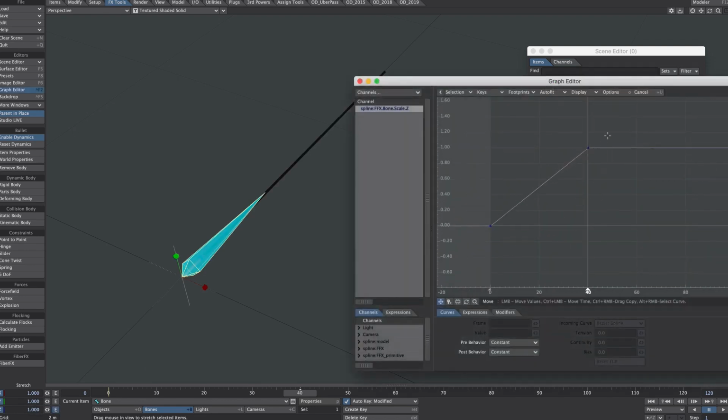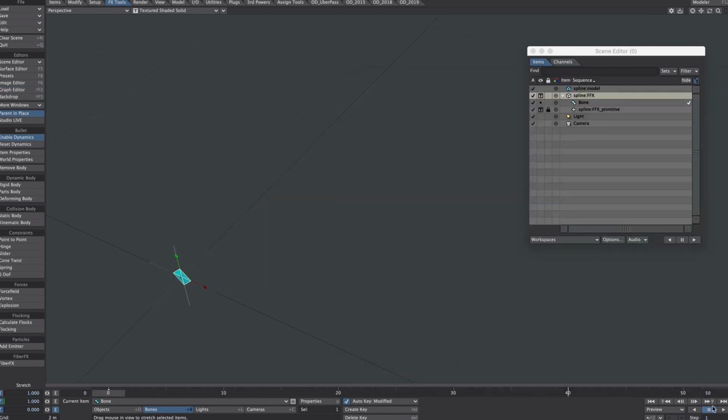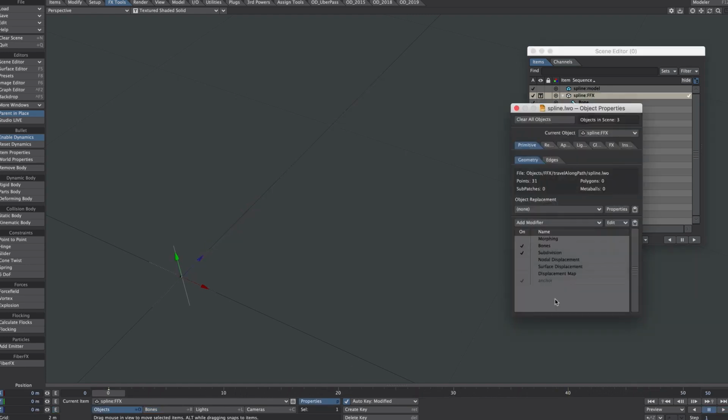So F2 on the keyboard to bring up the graph editor. Select those 2, F1, drag right. That's good. Let's hide the bone. We don't need to see it for now. That's one method. Let's deal with the other end. Let's disable the bone and we're going to use nodal displacement for this. So let's turn that on.